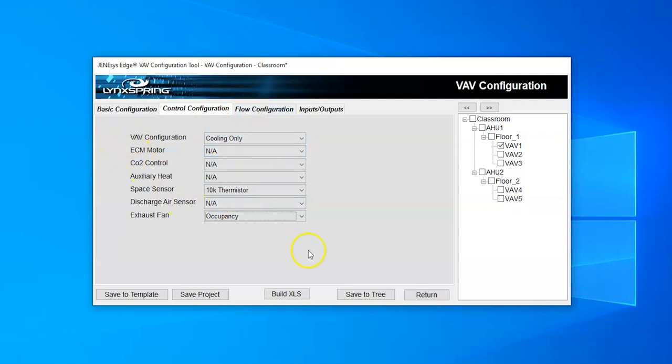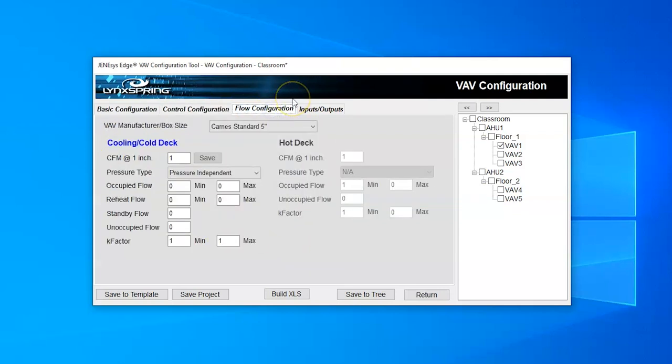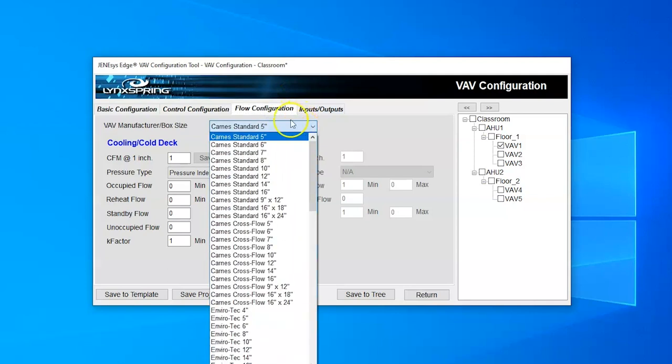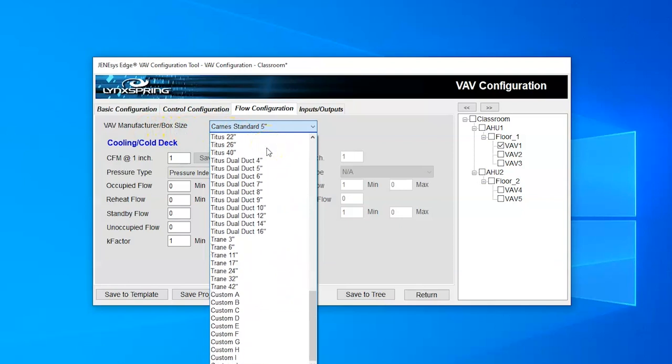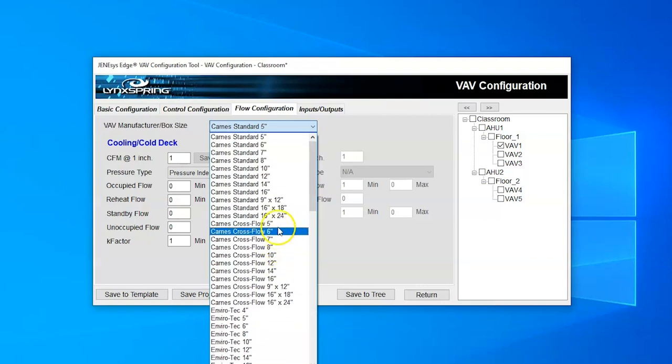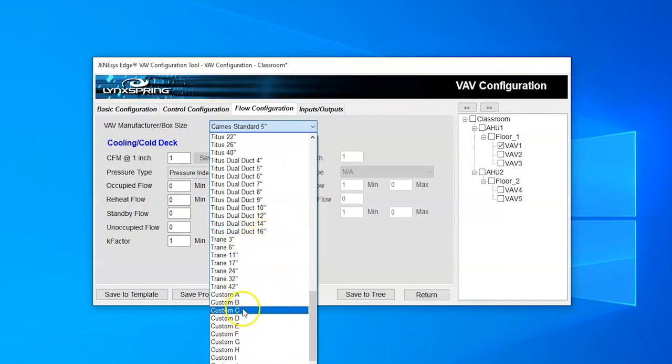After we've done anything with our control configuration, we're going to go with the flow configuration. And here, with the VAV manufacturer and box size, we have 83 different selections that we have with manufacturer and box size. And if you look in the JENEsys Edge VAV user guide, I believe it's Appendix E, that will actually have all of the settings with the CFM at 1 inch. Plus, we actually have 10 different custom boxes that we can create for this specific project.